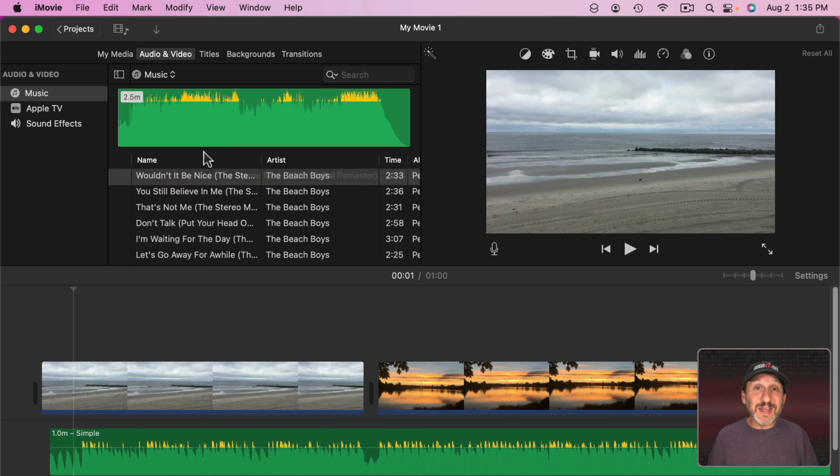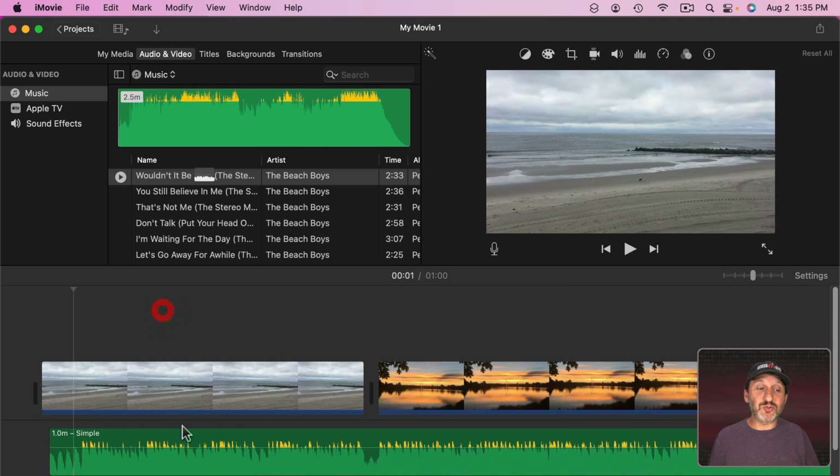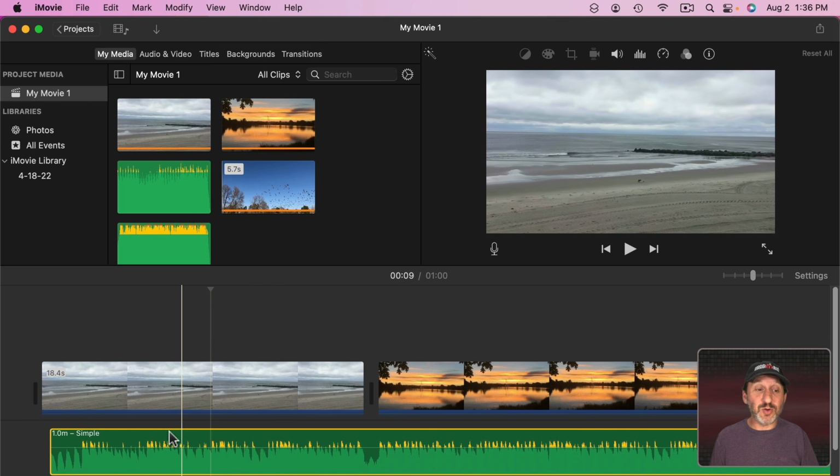Now most of the stuff you have in here probably has copyright issues, and I'll talk about that later. But assuming maybe it doesn't, maybe it's a track that you've recorded yourself, you could drag and drop it into the timeline or into the background music track at the bottom. Now let's talk about adjusting the music now that you have it in your project.